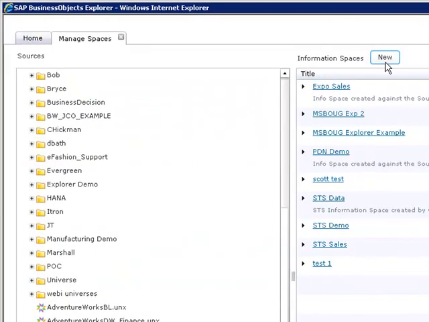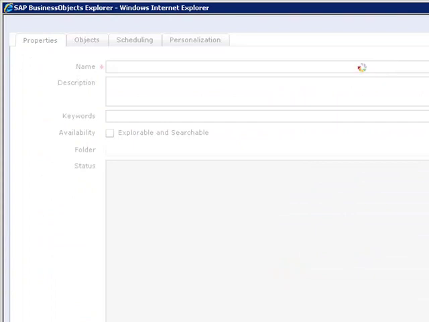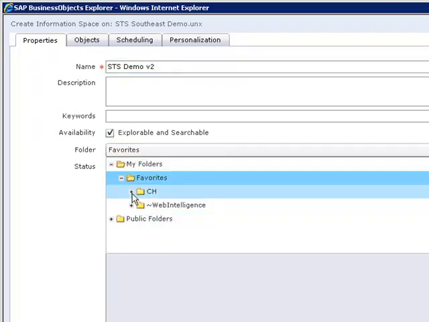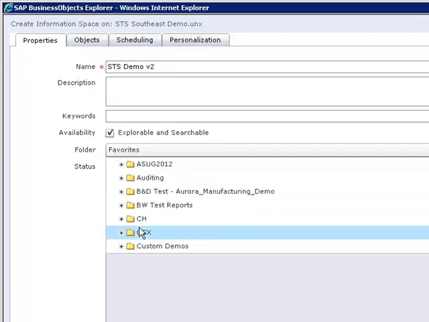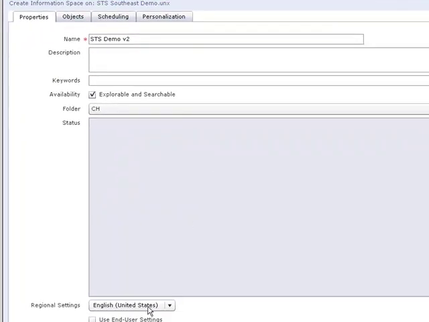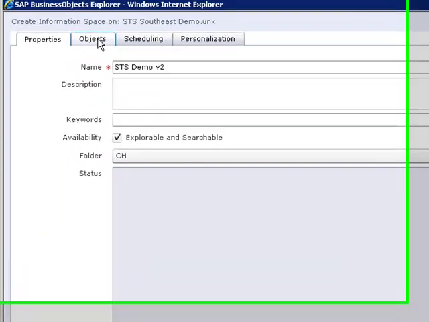So what I'm going to do is hit New. I'm going to give it a name. So we'll call this STS Demo V2, and then give it a location where I want to save it. So I'm just going to drop it into public folders and into CH. So I want to save it so that other users can access it. And then I'll go to the Objects tab.